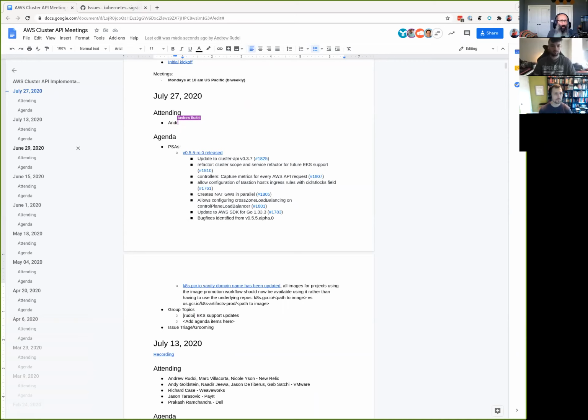To start off with, I wanted to give a couple of PSAs. The first one, there has been a version 0.5.5-RC.0 release. It included a few features which are listed in the doc, as well as some bug fixes that were identified from the previous alpha release. I believe we will be working towards the official 0.5.5 release here shortly. I don't know if you know off the top of your head, Andy, if there are any blockers for that.